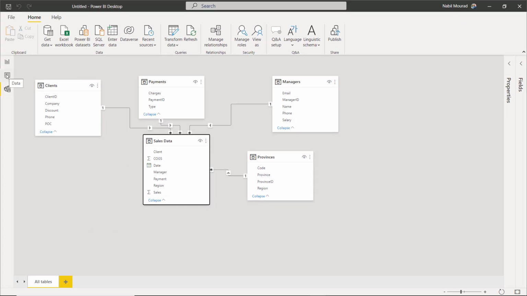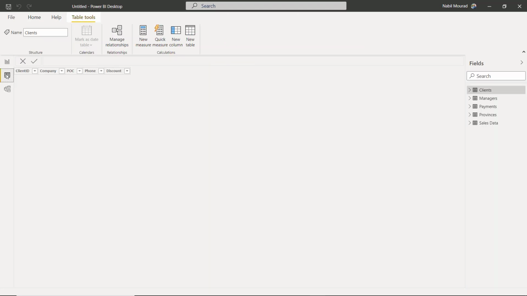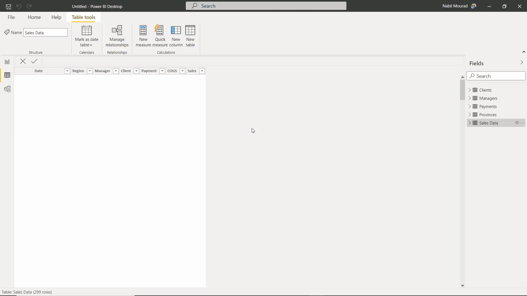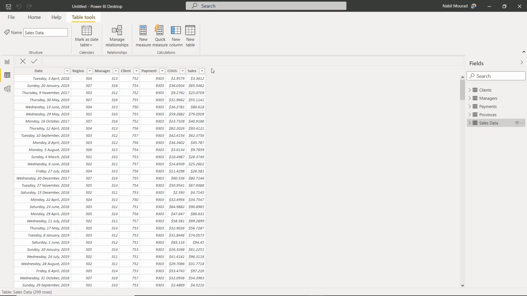I'm going to switch to the other view, the data view, and start creating some calculations. There are two types of calculations that we can create. I select the sales data table, and here I'm going to create a calculated column. A calculated column means it will be returning a value for each row.